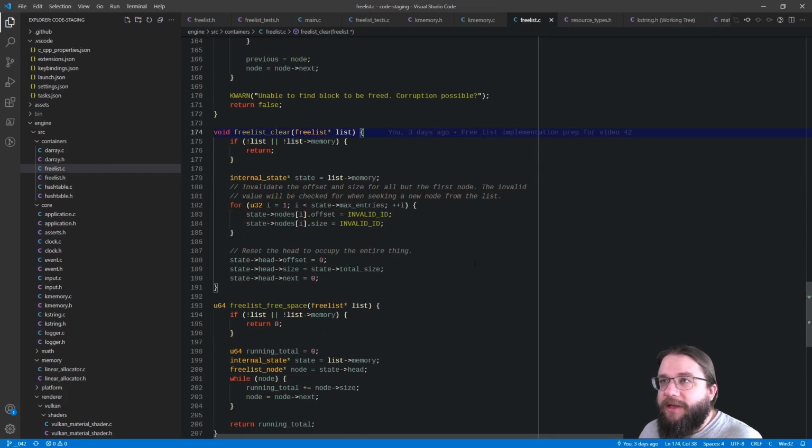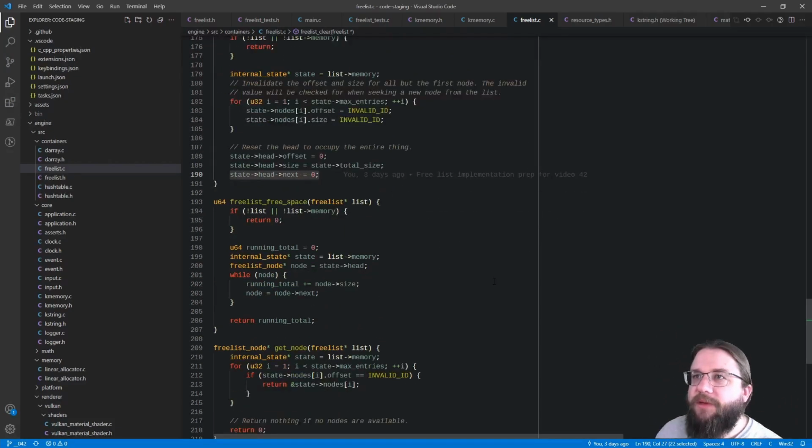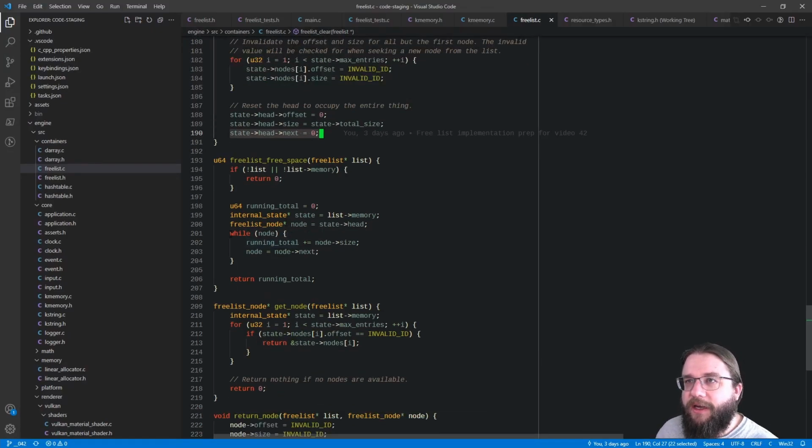Okay, so free list clear is actually pretty straightforward. All it does is start at 1 and invalidate all the node entries once again, set the offset of the head back to 0, set the size to the total size of the entire block that we're going to be allocating, and set the next to 0, right? So basically it just resets us back to our default. Our free space does exactly what I said it does before. It just loops through all the nodes, keeps a running total, adding the size as it goes, and then returns that running total, right? It's pretty straightforward.